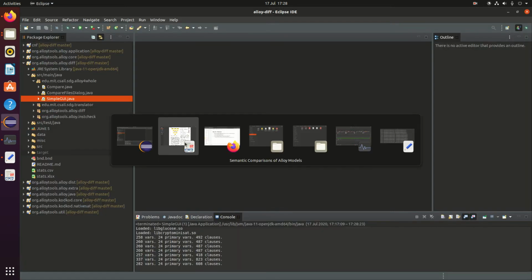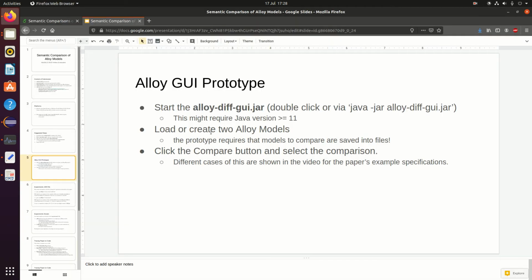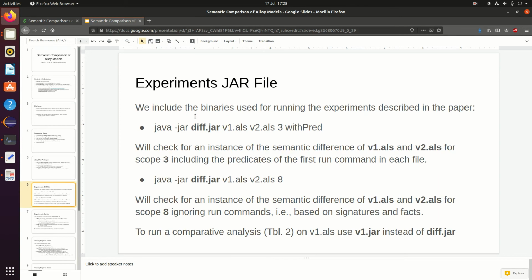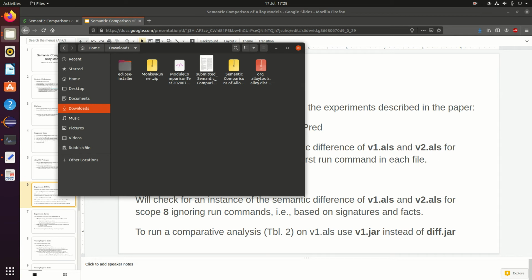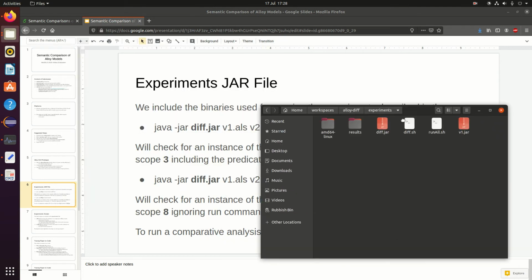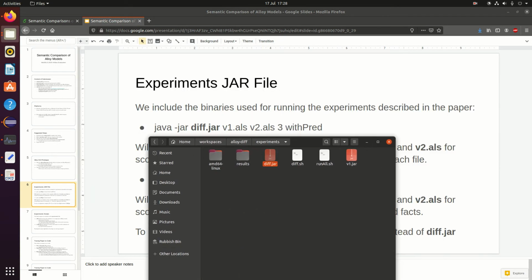Okay, that was the prototype. Now the GUI prototype. Now the experiments, they are in the experiments folder, and what you see is there is a binary called diffjar, and this is how you can use it.